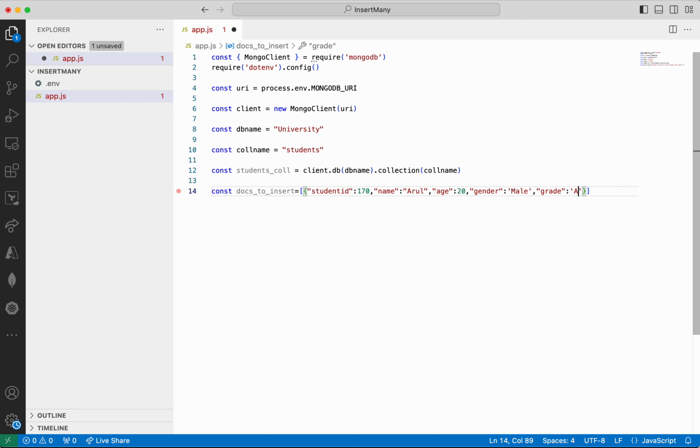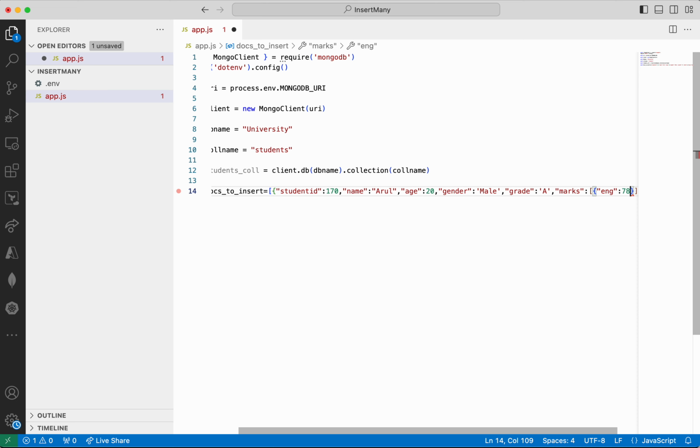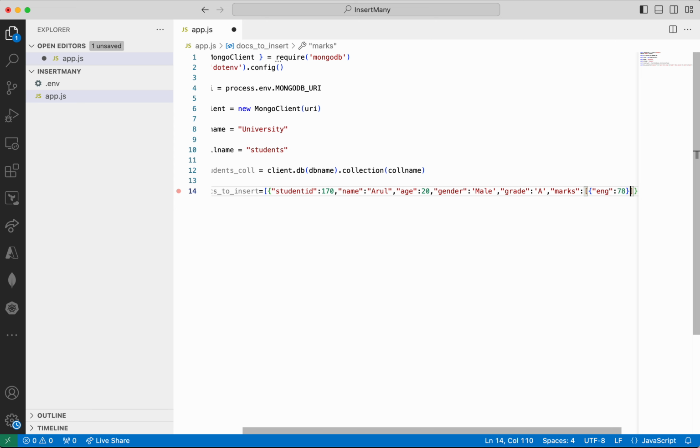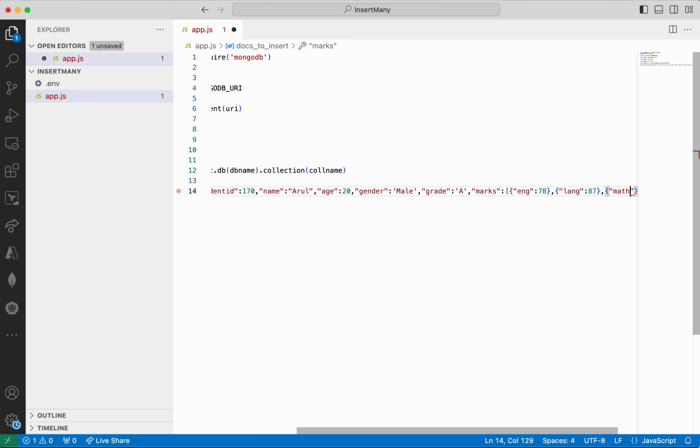Okay, give the grade. We need to give it as A. Okay, next we need to give the marks. Marks is again an array. First I'm going to give English marks, which is going to be 78. And then I'm going to give the lang marks, which I'm going to give 87, and then I'm going to give the max marks, which I'm going to give as 89. Okay, so this we have given for one student.